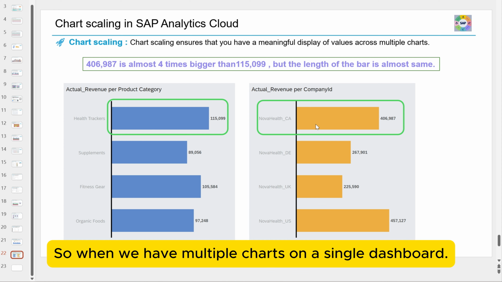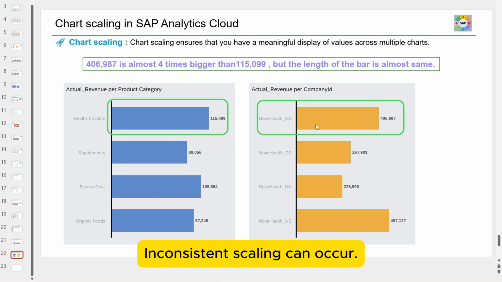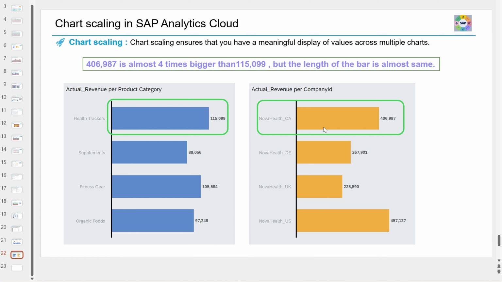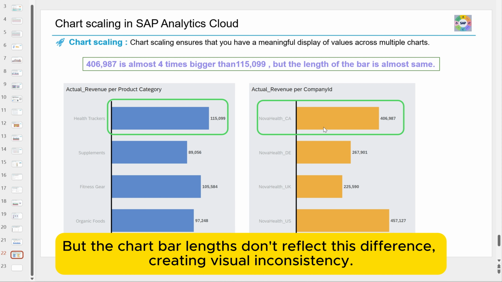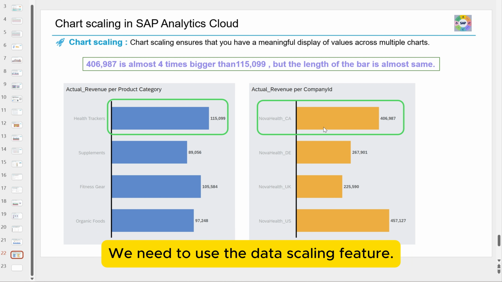So when we have multiple charts on a single dashboard, inconsistent scaling can occur. This leads to situations where values differ significantly, but the chart bar lengths don't reflect this difference, creating visual inconsistency. To solve this problem, we need to use the data scaling feature.